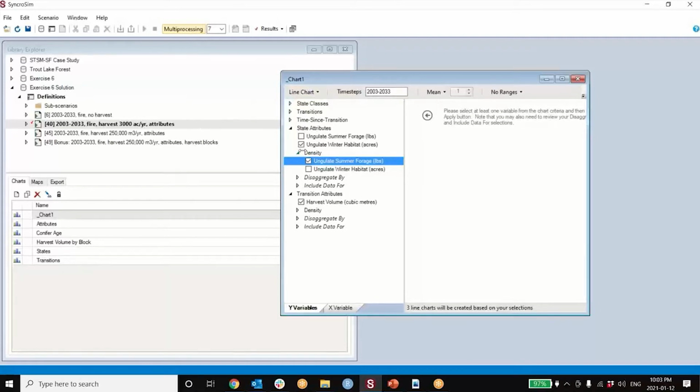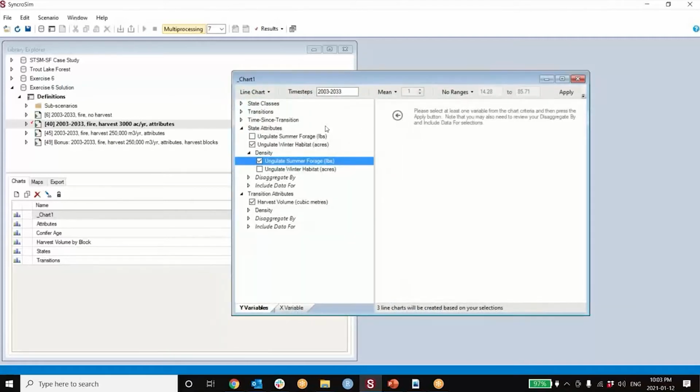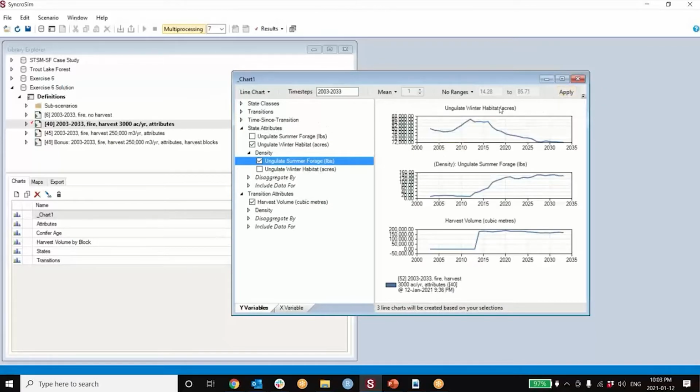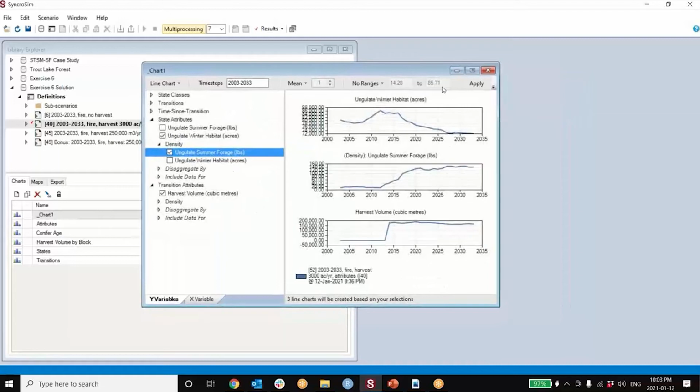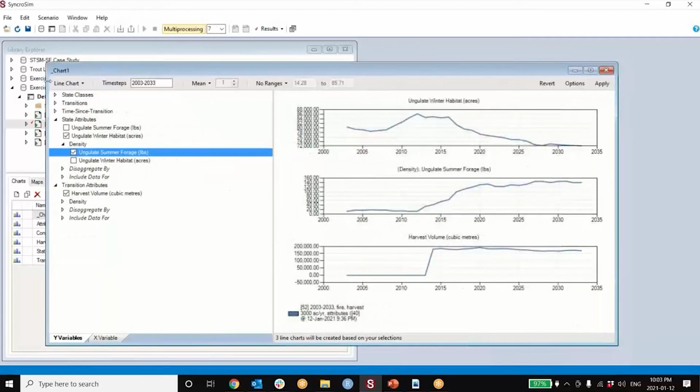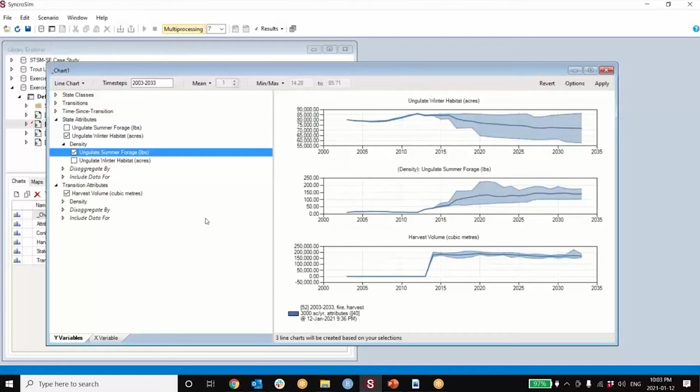Why are you not coming up? There they are. And so you get calculations or results that show something like this for the amount of habitat, and of course we can get variability around those as well if we turn that on. I think the question asked what was the average harvest volume. Once the harvest kicked on in the year 2014, it seems to be at about 200,000 cubic meters per acre. I think it was acres in this example again. So that was the answer to that question.